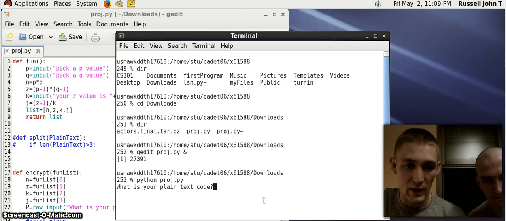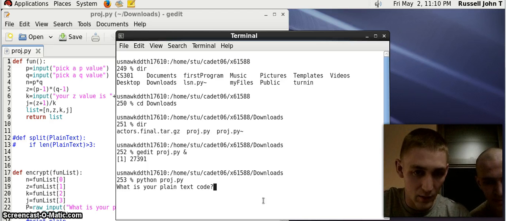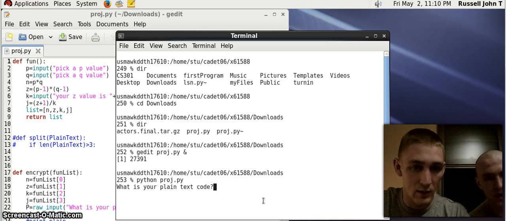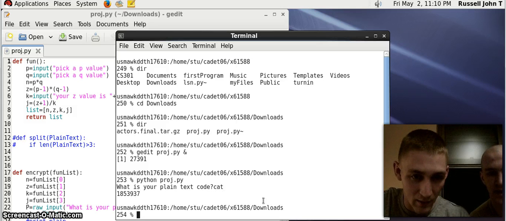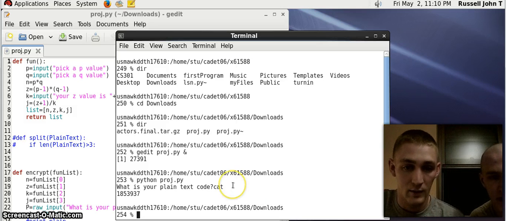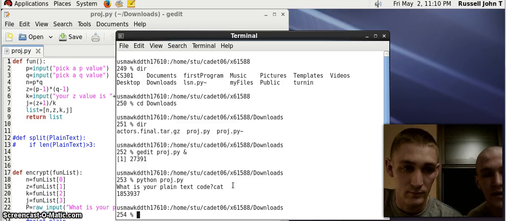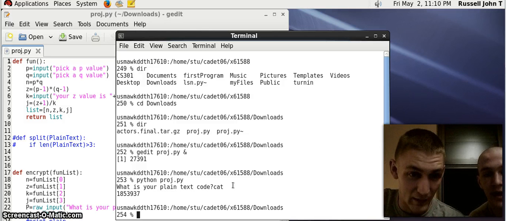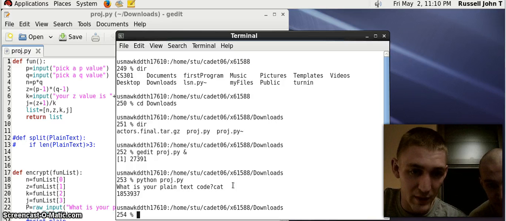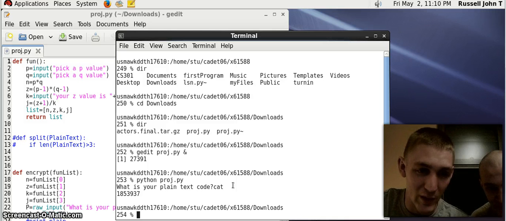And so right now we have: what do you want the plain text to be? Just cat, something simple. Cat, C-A-T, comes out to be 185, 393, 7. Just seemingly a random string of numbers, but it actually takes a lot of modular arithmetic to come up with that number. And without actually having the private key, there is no way that you would be able to get that number back into the original message as cat.